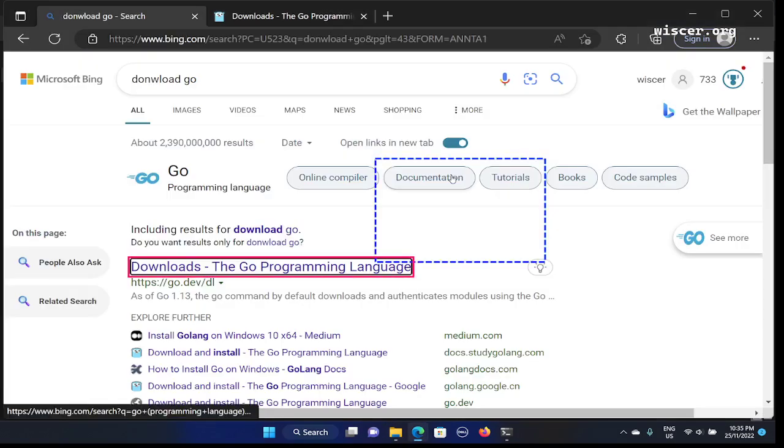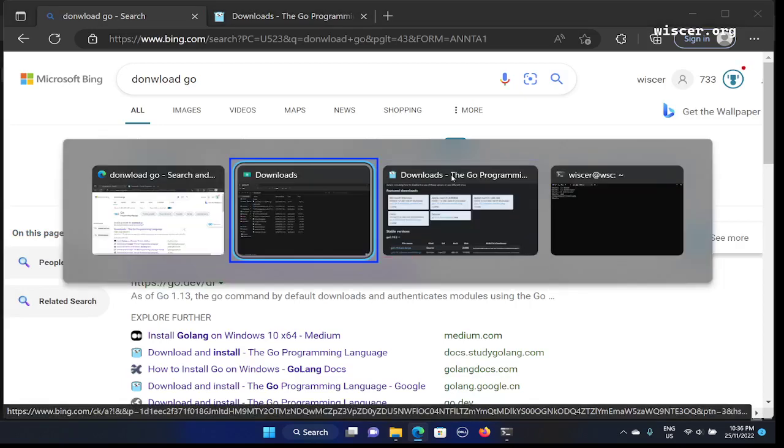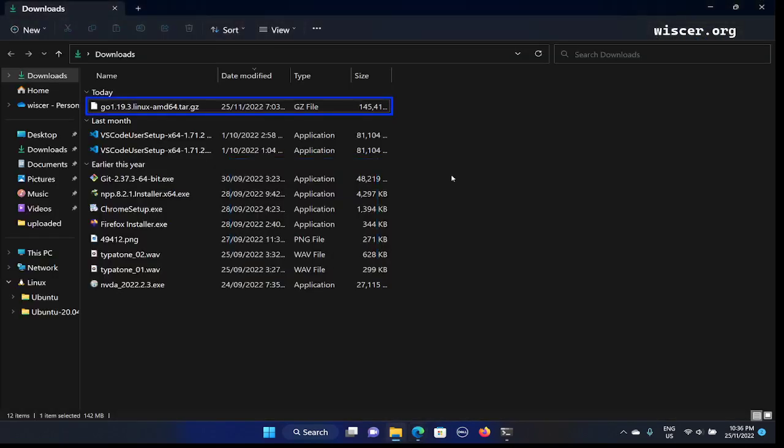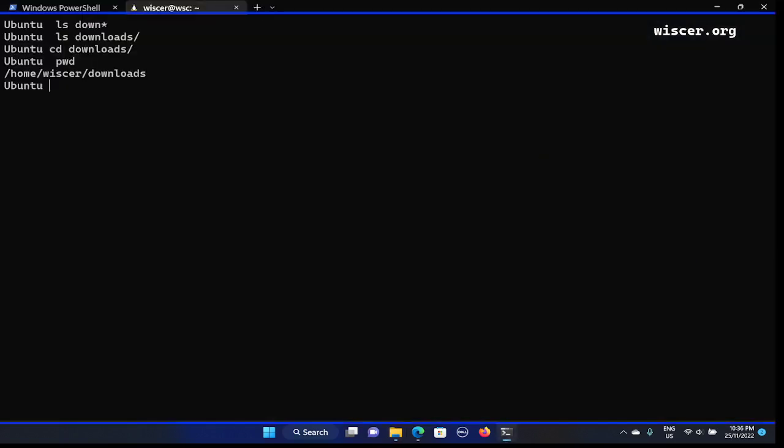Download Go dash search and one more page dash personal dash Microsoft Edge window. Downloads 2 of 4. Downloads. Items view list. Today grouping expanded. Looking for the Ubuntu terminal that we've already opened. Download Go dash search and one more page dash downloads dash the Go programming language 3 of 4. Whisker at WSC colon tilde 4. Whisker at WSC to terminal.